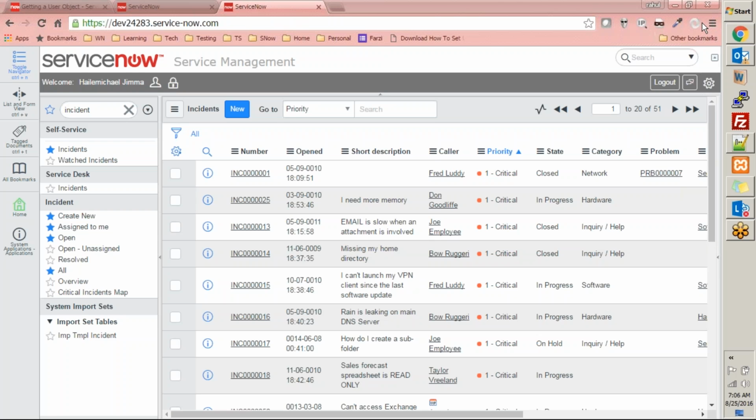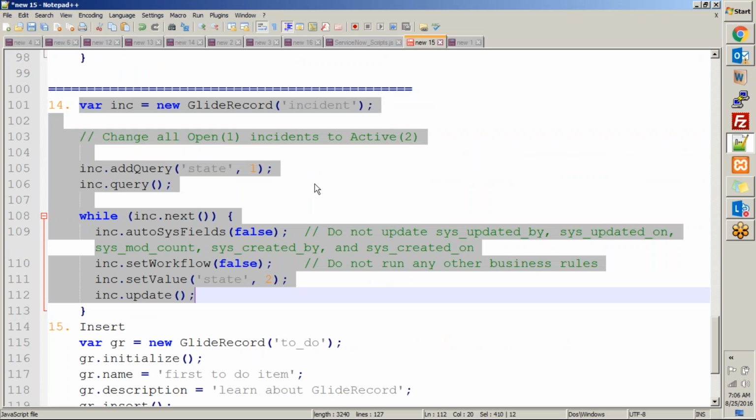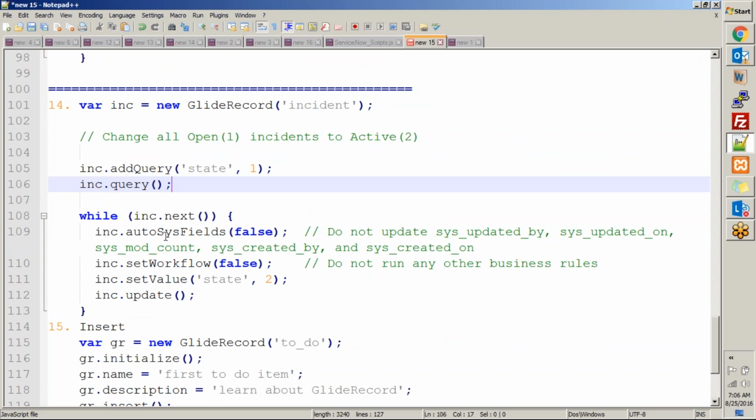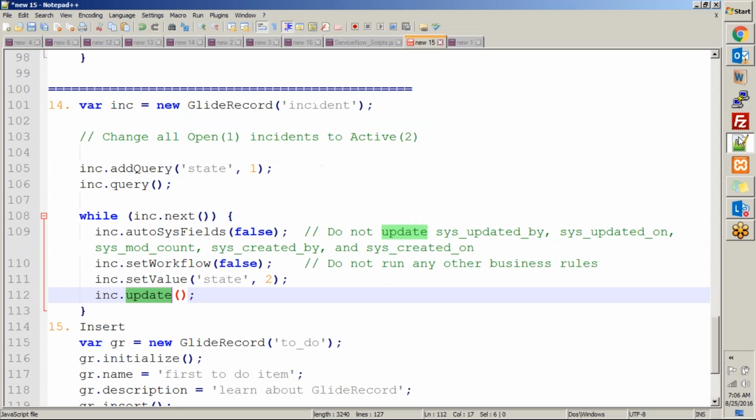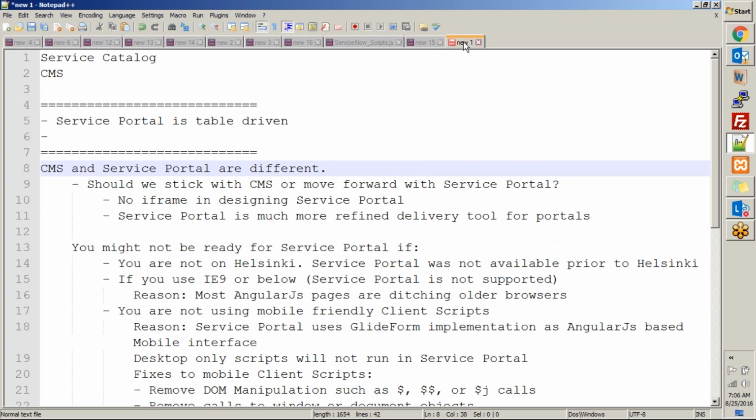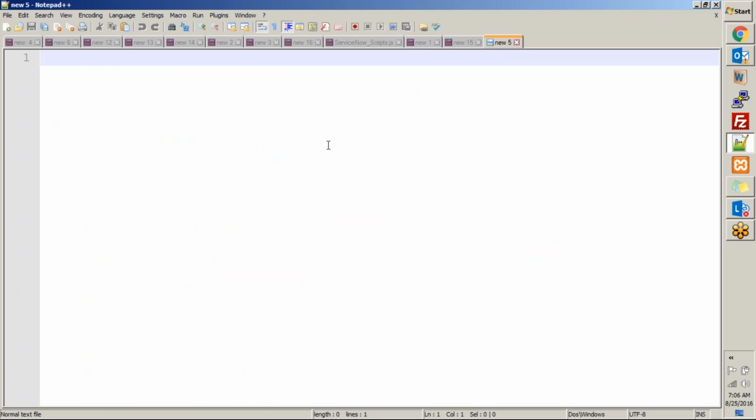So I'm going to talk about this one function, which is autoSysFields, right? And the other one is setWorkflow, right? And the other one is setValue. And then we are going to talk about update, right? So now let's quickly look into it.